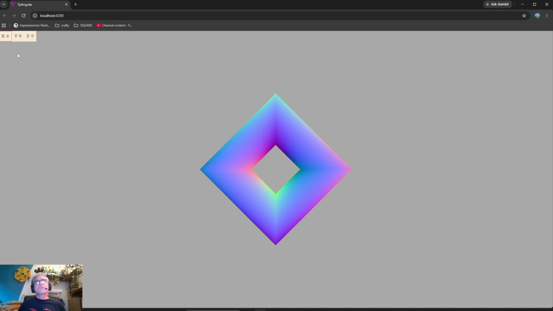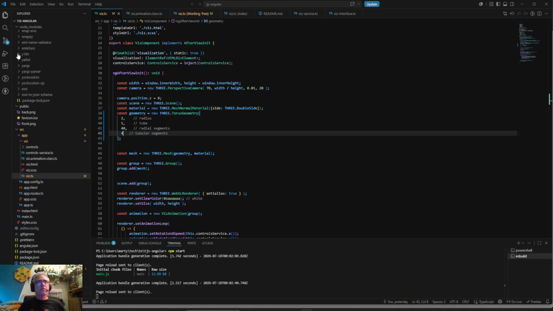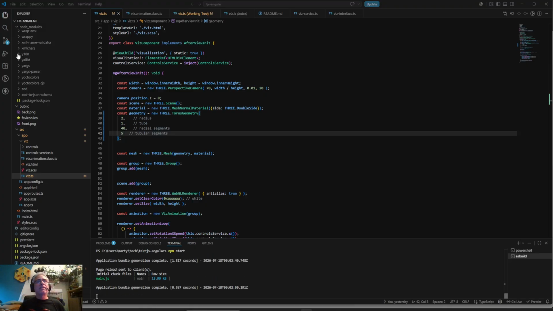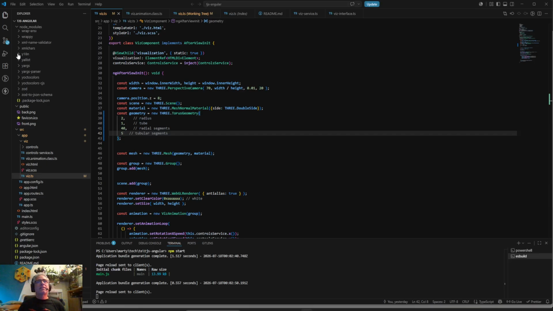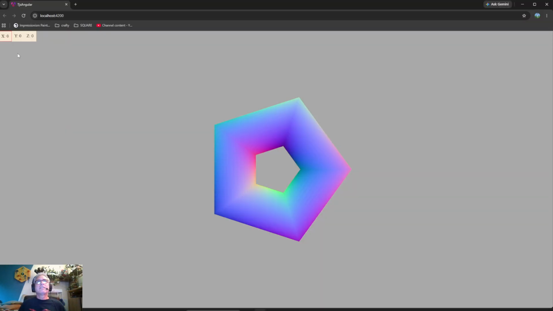That gives you like a square. And then 5 will give like a 5-sided, and then 6 will give like a 6-sided thing. And it's really neat. I think it's just really neat. I imagine you can make some really cool looking things.